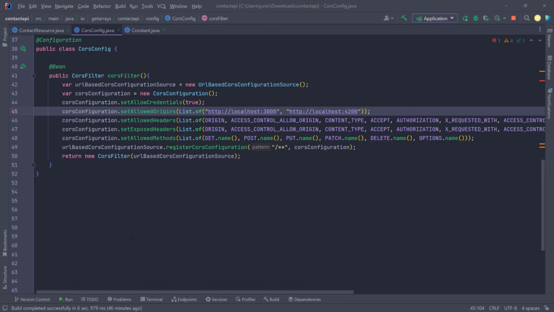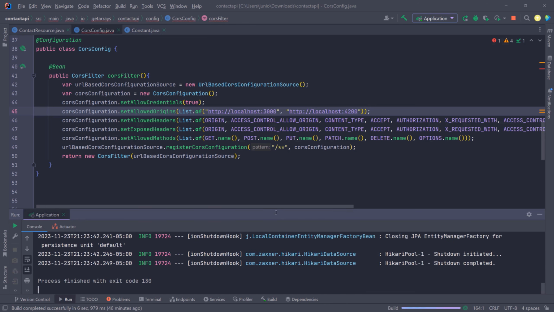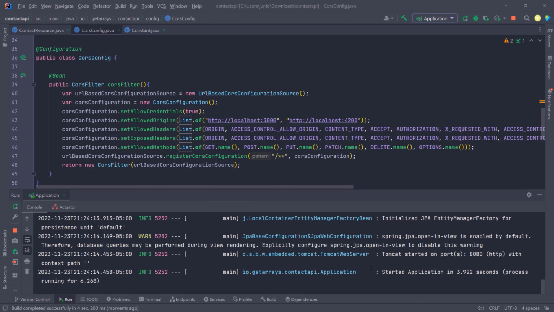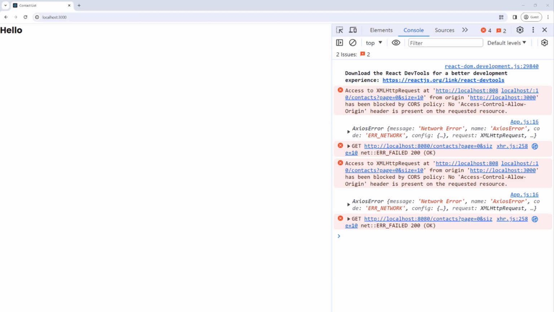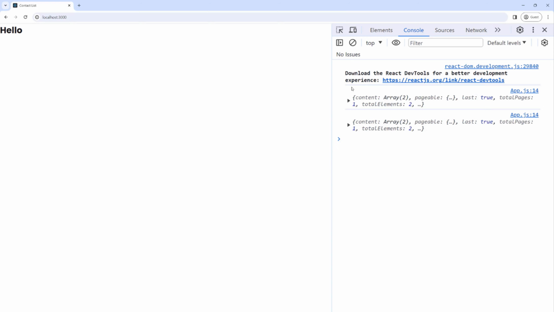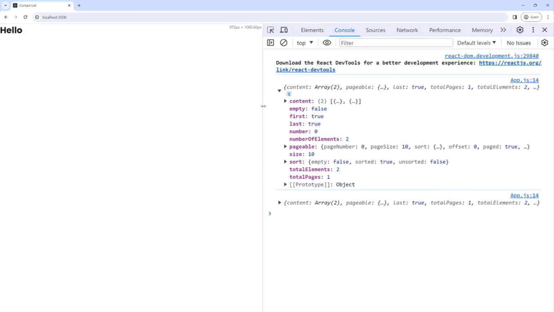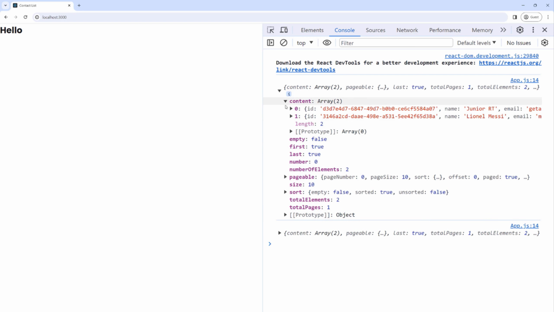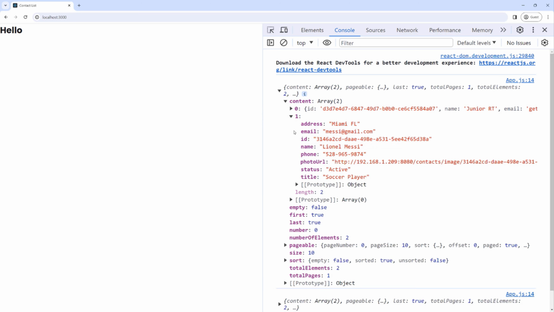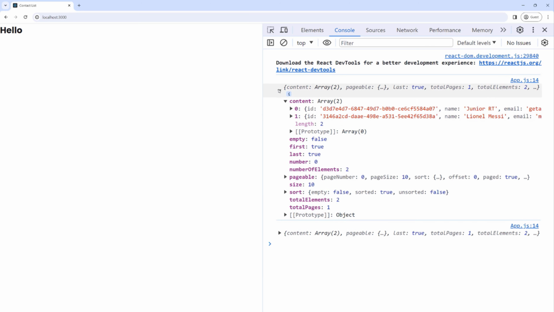So now if we rerun this application, we should be good. Okay, looks like we're up and running again. So let's go back to the UI and refresh. Okay, you can see now we're getting our data, and I'm going to open it up. You can see that's exactly what we got in Postman. So we get all of the pagination data, and then we have the content, which is an array where we have our two contacts. And then if I extend it, you can see that we have the two contacts that we have in the application. So everything is working as expected.